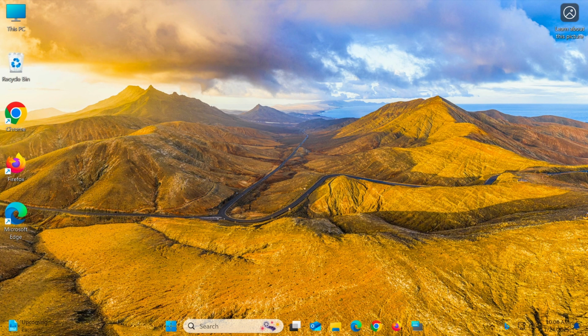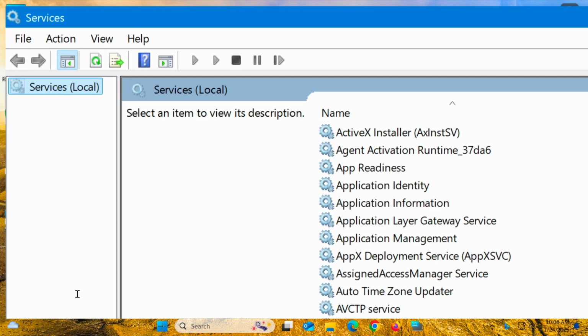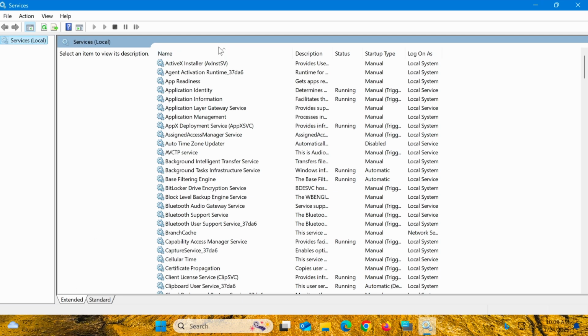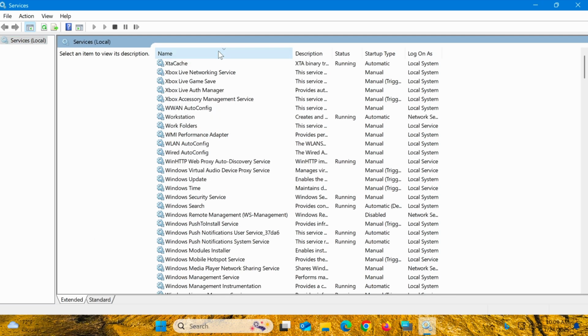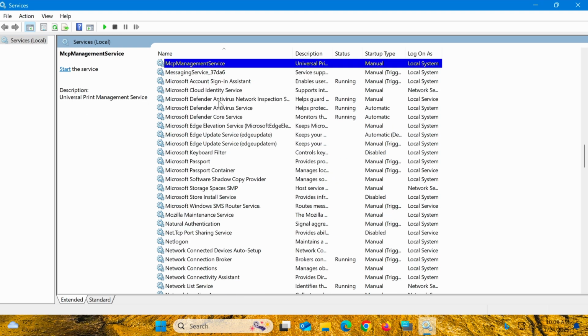First, you need to check if the Windows Store install service is enabled. To do this, press Windows R, type services.msc, and press Enter. In the list of services, look for Windows Store Install Service. You can sort the services by name and press the M key to jump directly to the list of services starting with M, which will make it easier to locate.